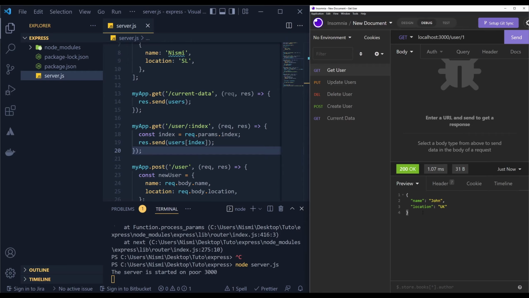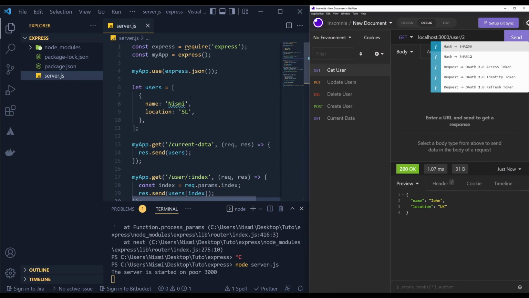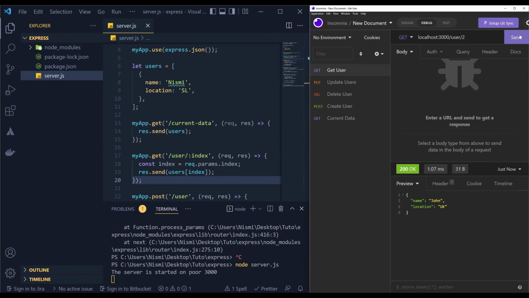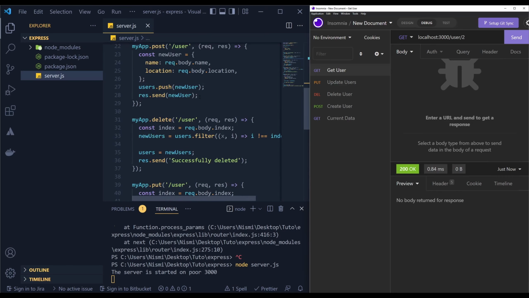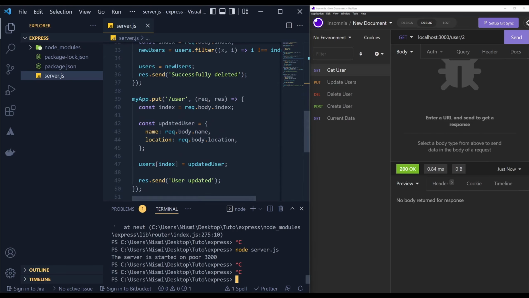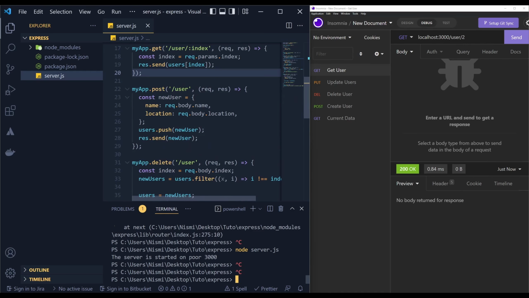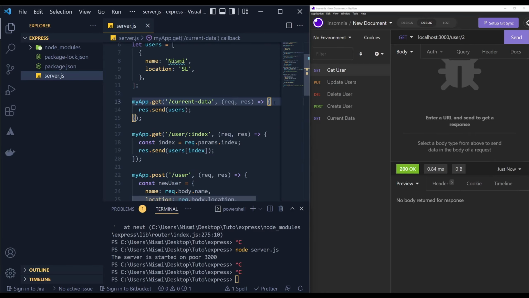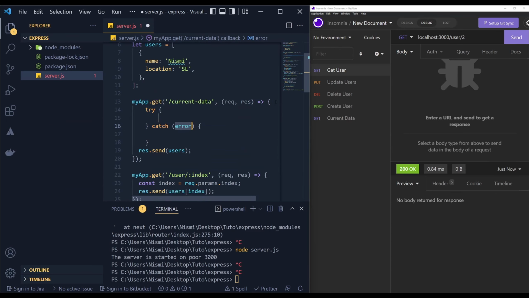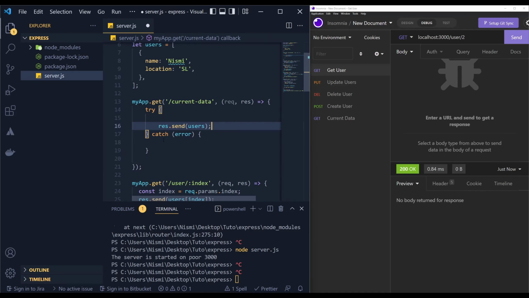Right, let's try to put 2 here because we don't have the third user in the database, so it's gonna respond nothing. It's actually crashing here. See, how we can resolve the crash is, I'm going to show you how to fix the crash. Just come here, create a try catch block, and then send success message in try.